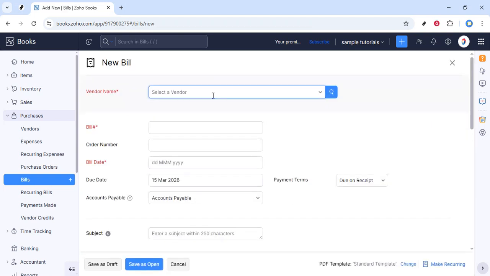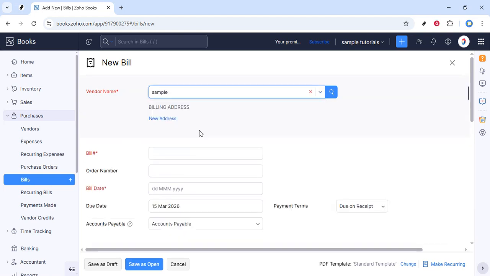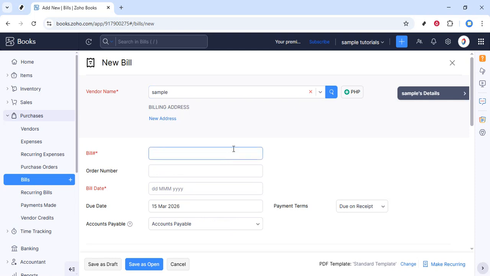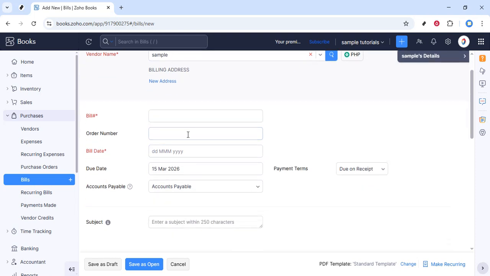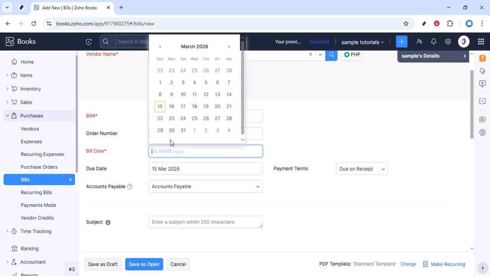Here's where accuracy really matters, because what you enter will affect your reports, vendor balances, and taxes. Begin by choosing the vendor. If the vendor profile already exists, select it so their currency, payment terms, and tax preferences populate automatically. Enter the bill number exactly as it appears on the vendor's invoice to avoid duplicates. Set the bill date and due date. Due date is typically driven by payment terms, but you can adjust it to match the invoice.